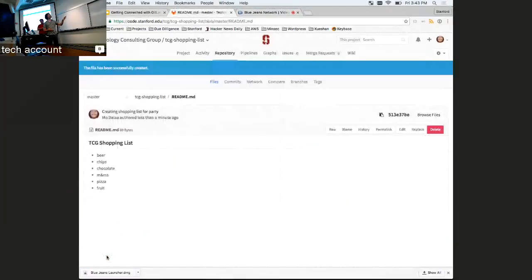And you can see, because this file is called readme.md, the front page of the repo on GitLab is now the shopping list that we just specified. So when you navigate to this repo, you'll see whatever the contents of readme.md are.